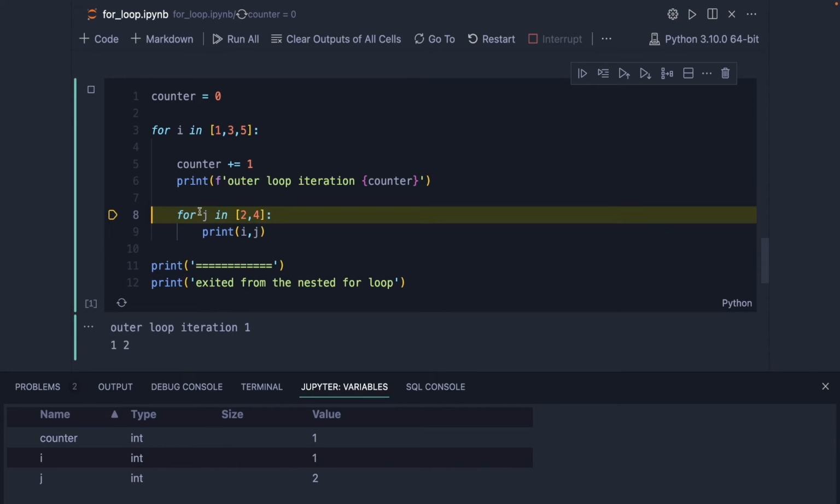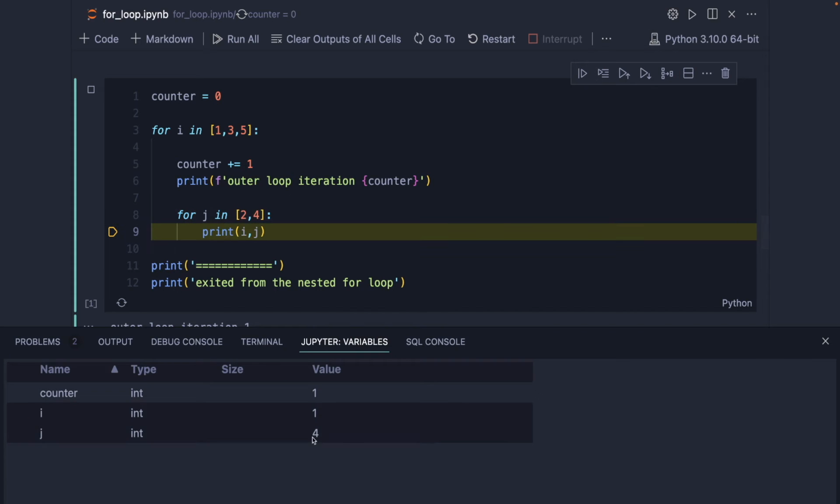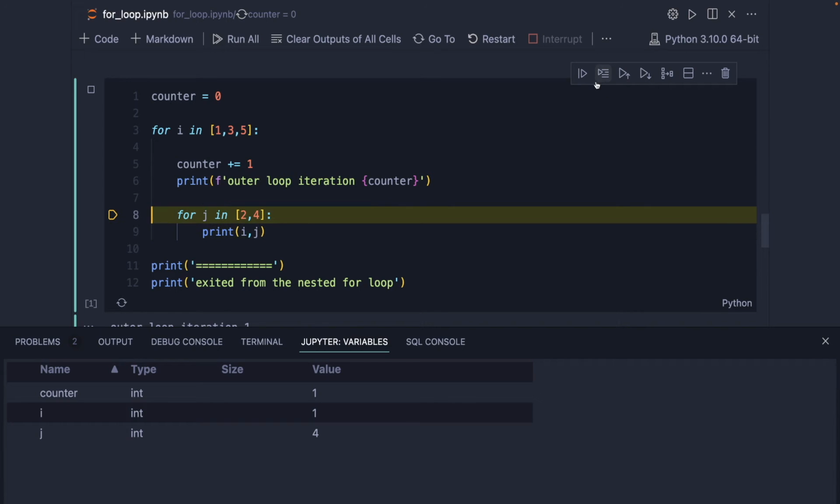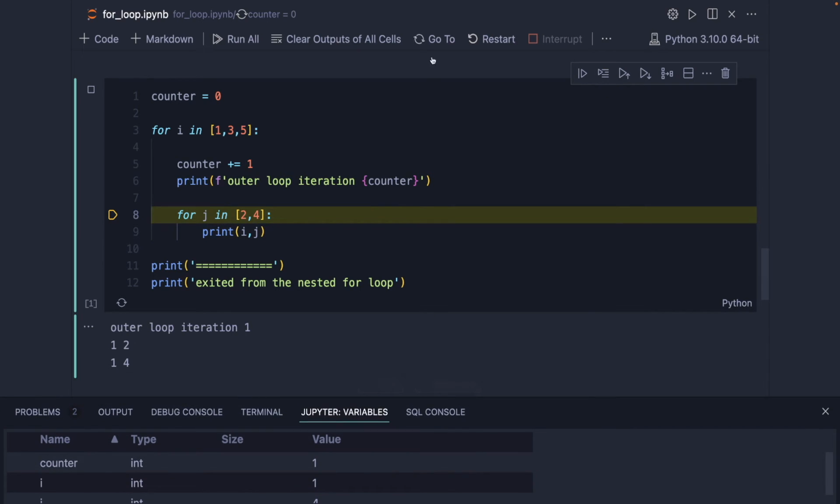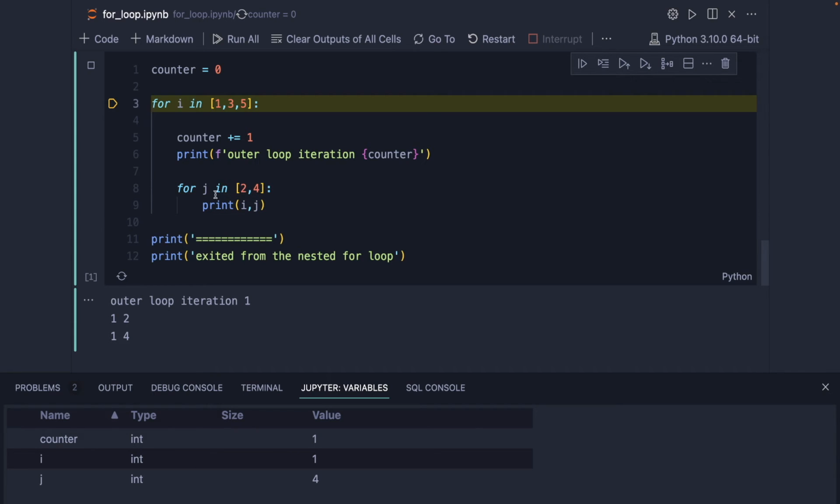So we got 1 and 2. Now we have gone for the second iteration of our inner loop. In the second iteration, after execution of this line, the j value will change from 2 to 4, right? Now the j value has changed in the memory from 2 to 4, but the i value remained 1, and you can check that over here also. With this line of execution, we got the statement 1 and 4. Now let me go a bit up. We have completed all the iterations of our inner loop, so we have exited from our inner loop.